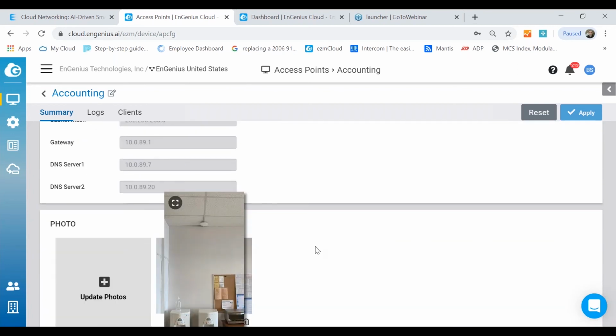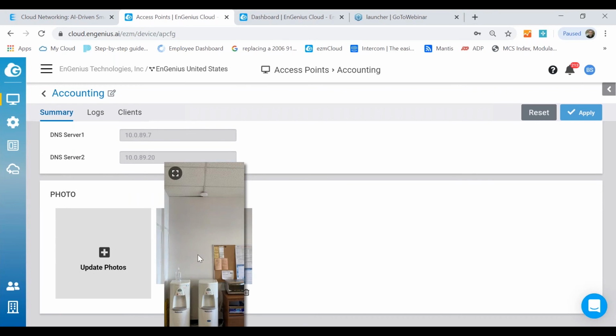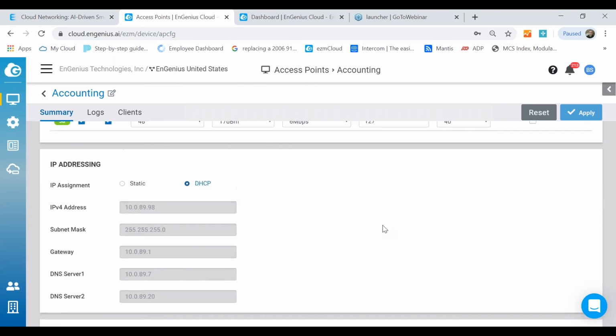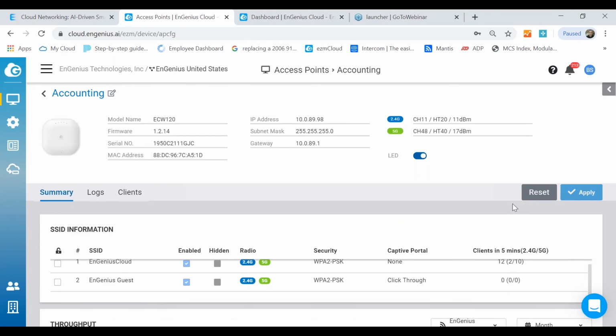I actually took a picture just to show where this is actually located. I can do a reset if I'd like. So there's multiple things I can do. I can even turn off the lights if I want to from this particular page. Now, real-time meter is something I brought up really quickly.